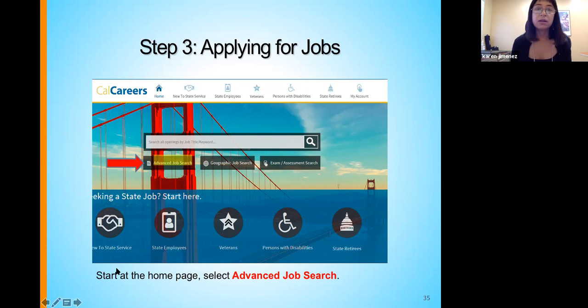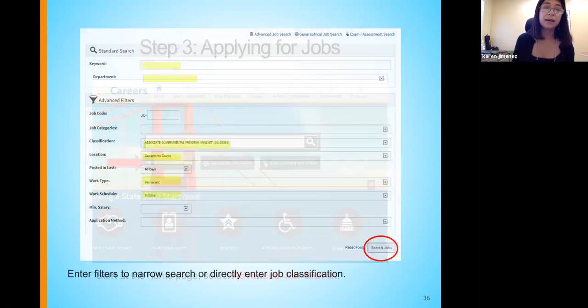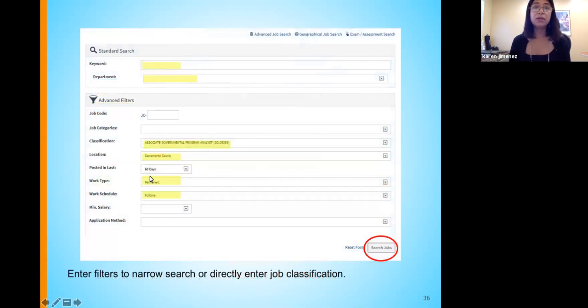So now it's time to look for jobs. You can search by keyword, by department, by classification if you already know of one. Search by location, by work type. That means like, do you want to be permanent, intermittent, and by work schedule.